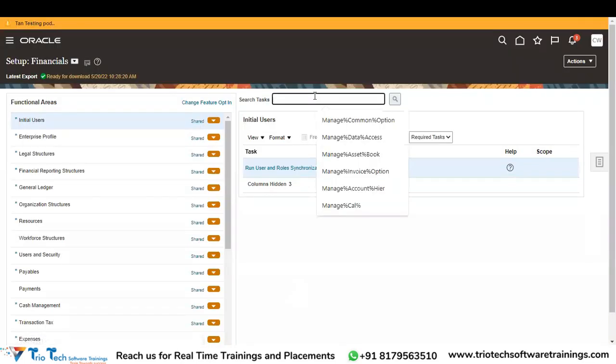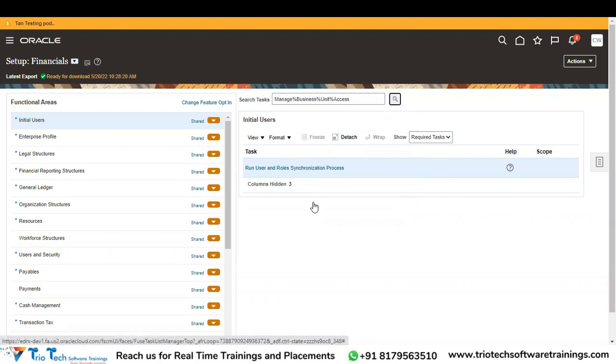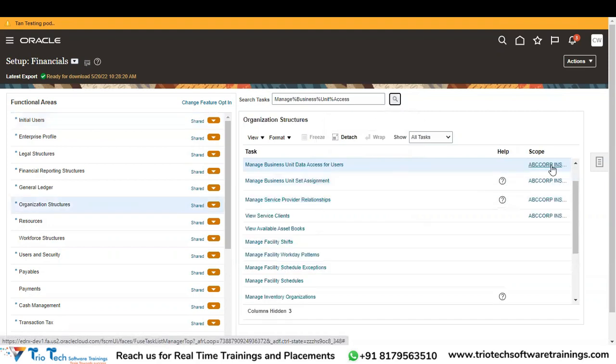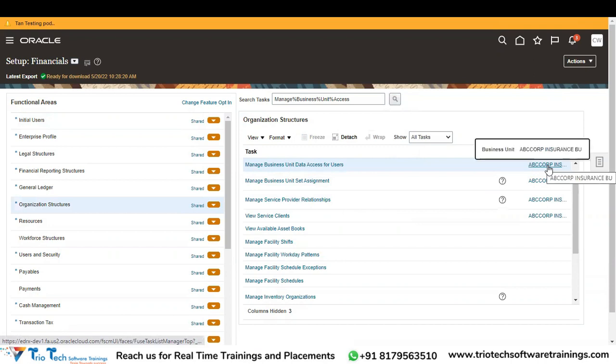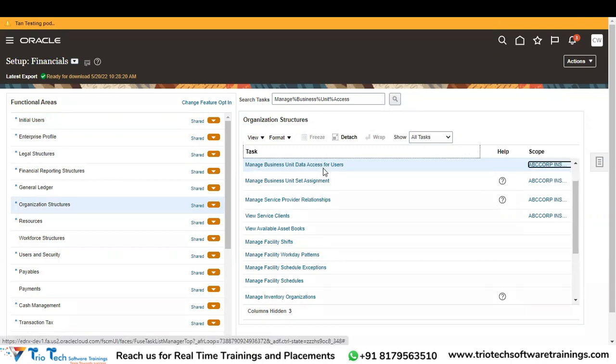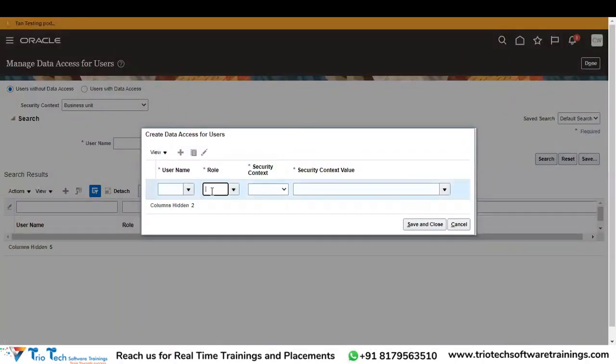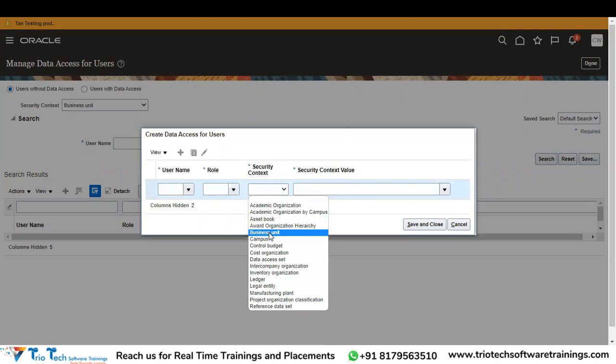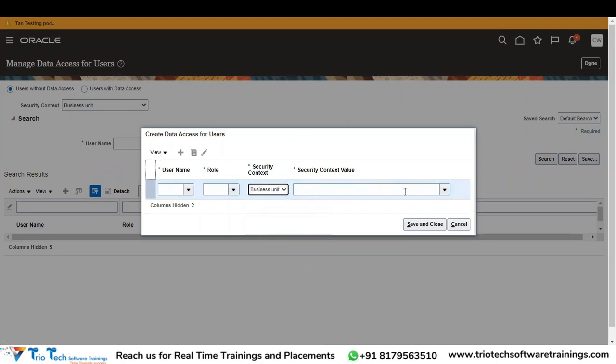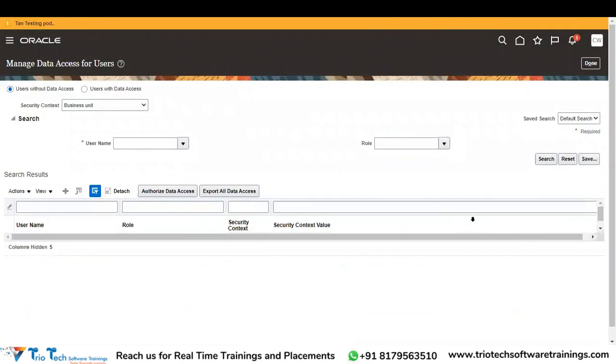You can search by the task called manage business unit access. Here, select the scope. The scope means the scope of your BU. Select that and then go inside. Then click on add. Give the username, role, security context will be business unit, and you will have to provide your business unit for your access. Otherwise you will not be able to book the transactions. Let me show you, since I have already added mine.